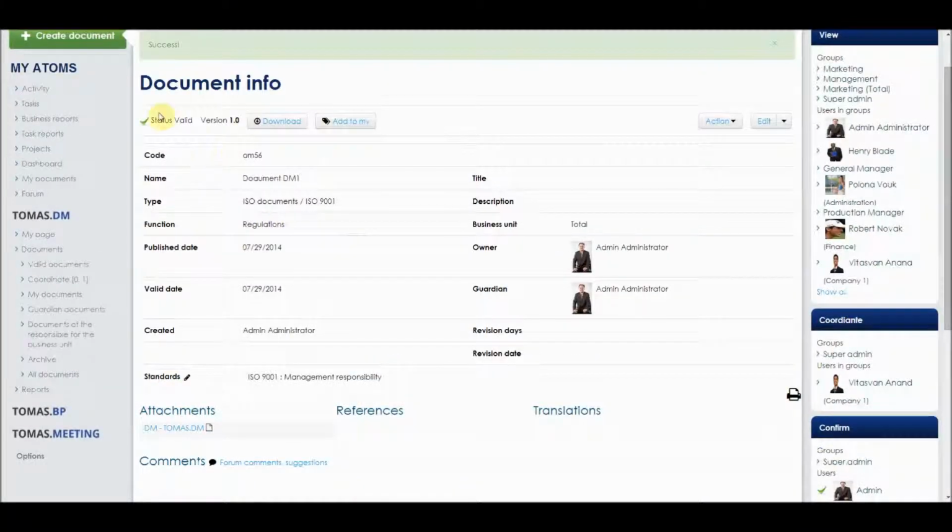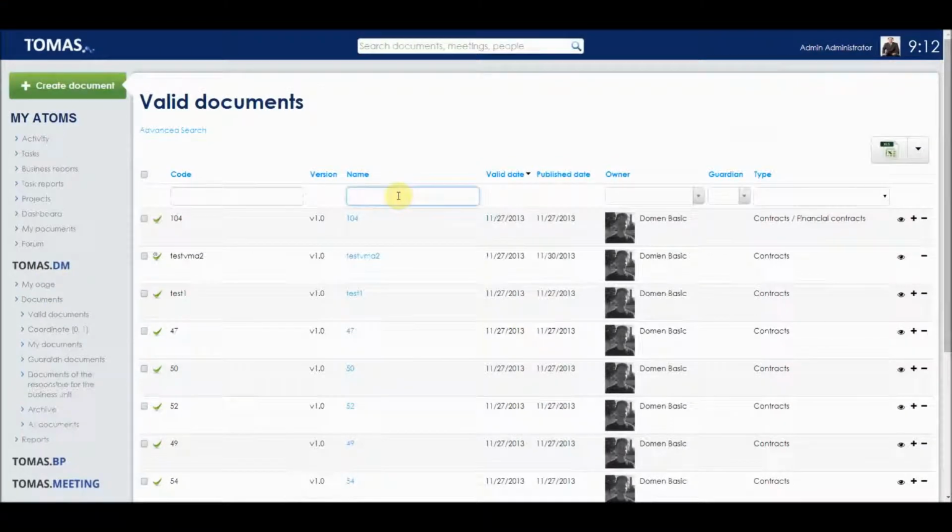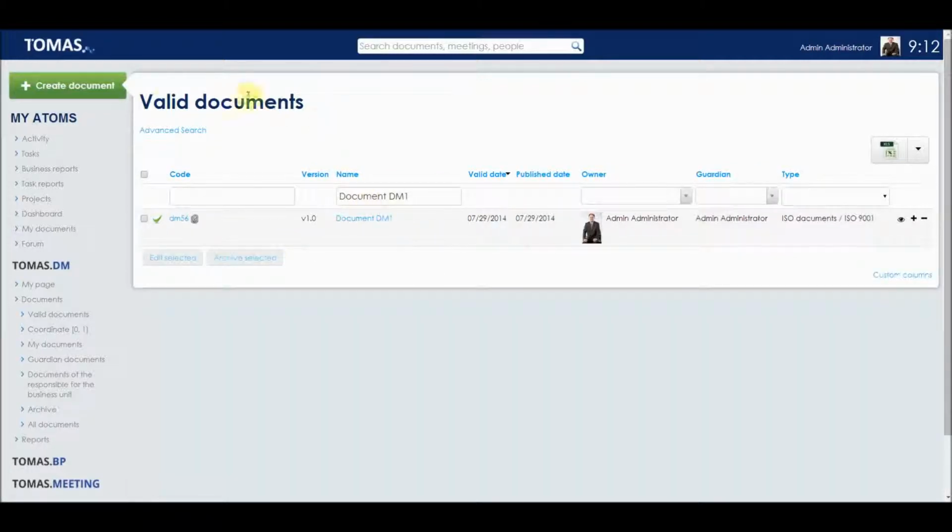Now our document will appear in the valid documents list, like document DM1. Now we can see our document under the valid documents. You can set rights for certain document types, like contracts that are already signed, and we can scan them and add them in the system, where they can be published without going through the whole confirmation process.